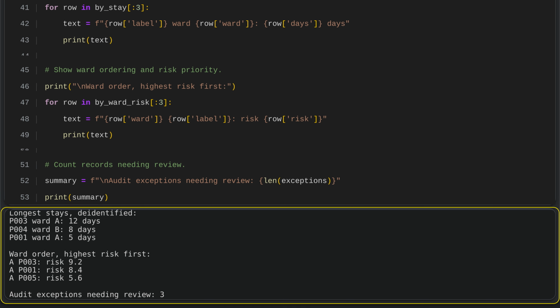This script reviews de-identified patient records to help prioritize clinical follow-up. It ranks patients by longest hospital stay, then by ward with higher risk scores first. It also flags records for review when a stay is at least 7 days or the risk score is 8 or higher. The output summarizes the top 3 longest stays, the top 3 ward and risk matches, and the total number of flagged records.